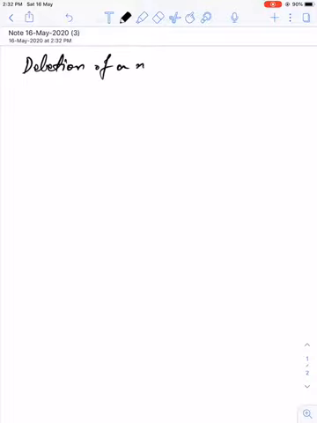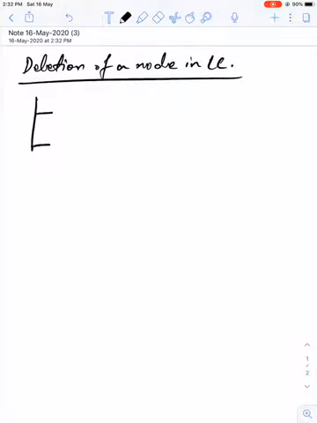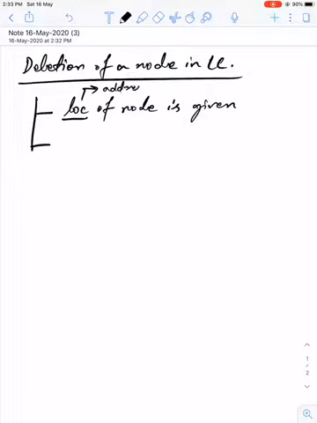Deletion of a node in linked list. So this can be done in two types. First is when the location of the node is given. So what do you mean by location? Here location is the address, not index. Okay, so this is the address of the specific node if it is given. I'll explain it later again.